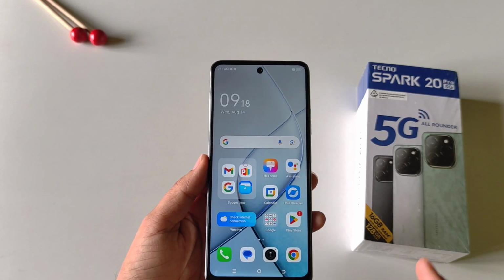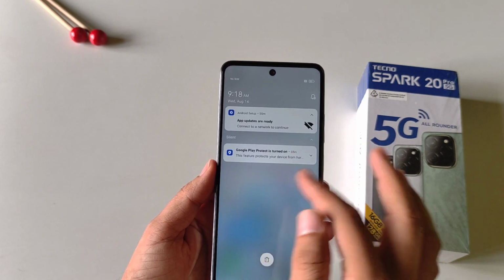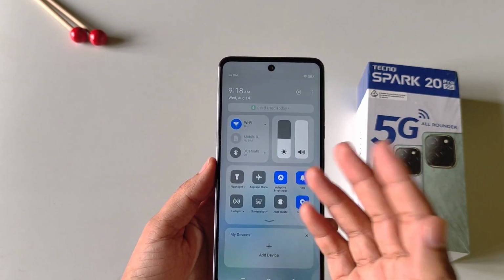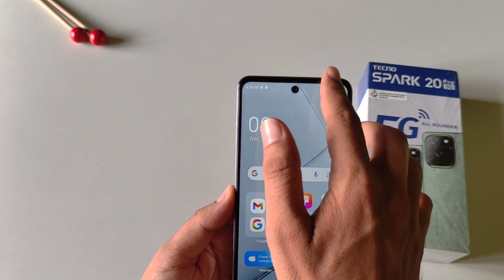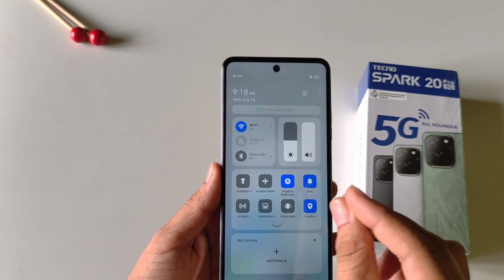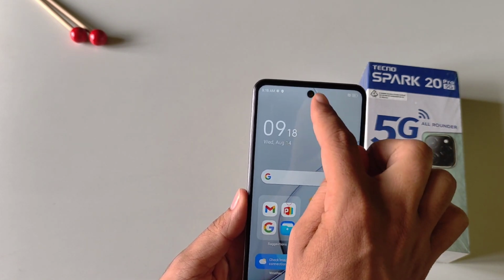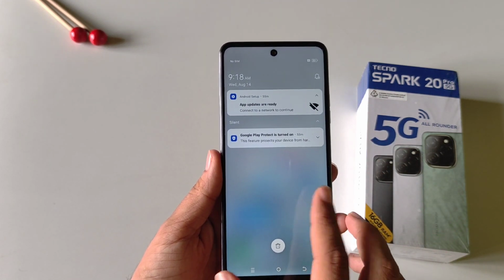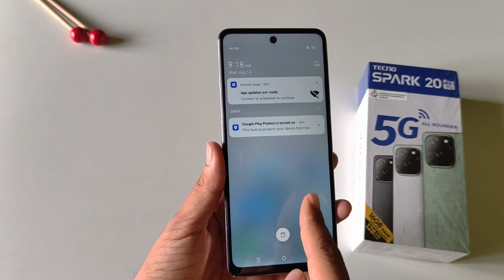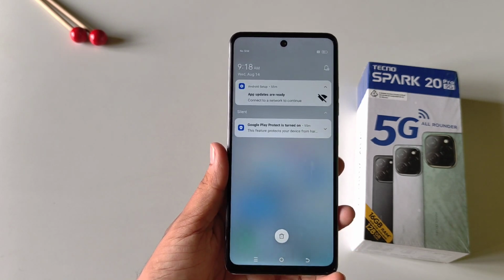If you try to open your notification center, sometimes it will open the notification center and sometimes the control center. But if you swipe from the right of this front camera, then it will open the control center, and if you swipe from the left of this front camera, then it will open the notification center. You can also switch from notification to control center by swiping left or right like this.